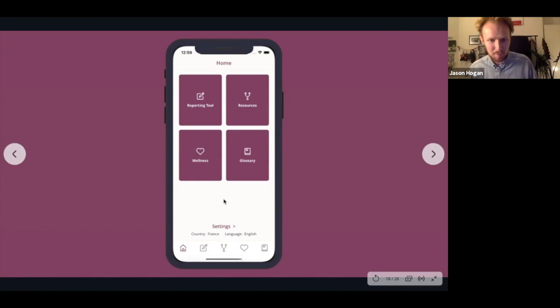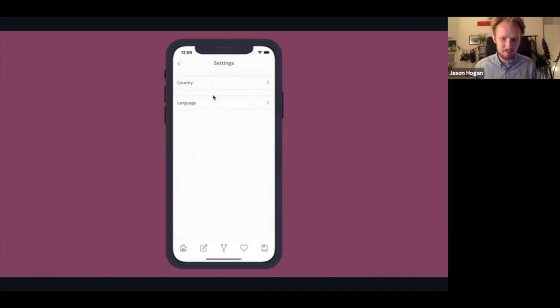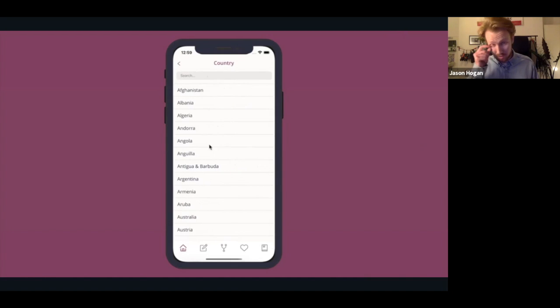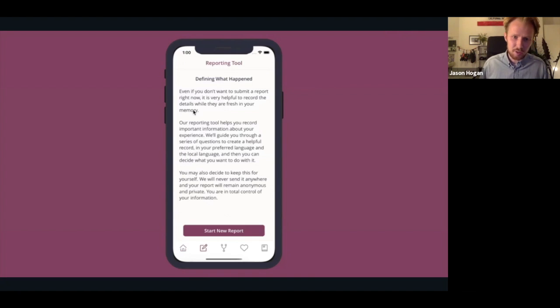You can see down the bottom there, it shows that the current country is set to France. The current language is set to English. Those are things Maria could have come in and set herself. If she wants to change that, you can go into settings and say, okay, I'm now in a different country. We'll leave it at France for now because that's where Maria is. So your language and your country underpin everything in the app.